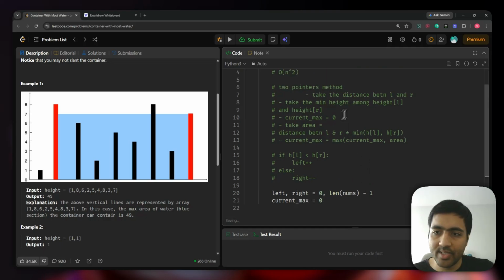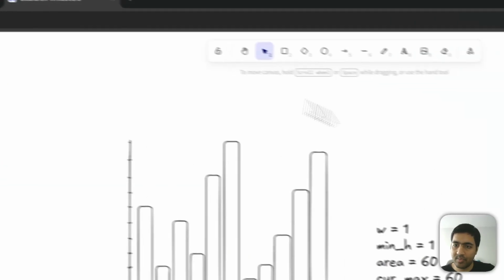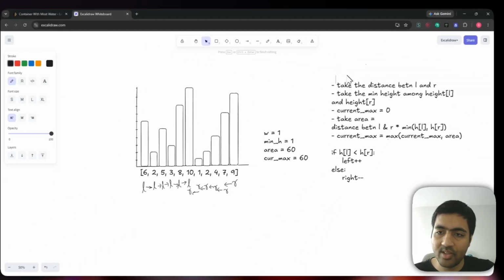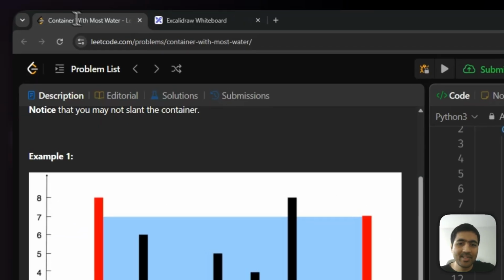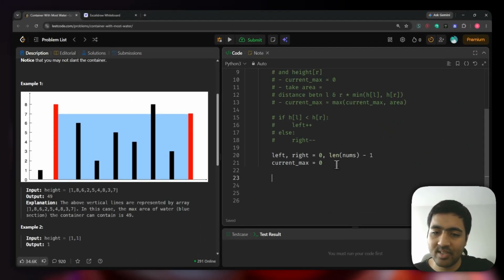Inside the loop, I forgot to add the loop over here. It is a while loop, while left is less than right. Correct, my bad. It's the while loop so that the pointers meet each other and it terminates.